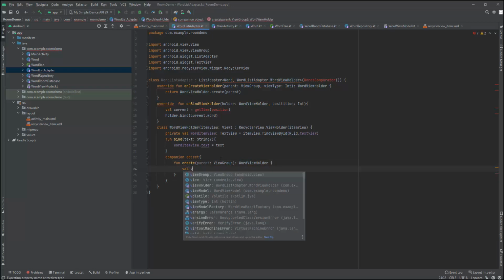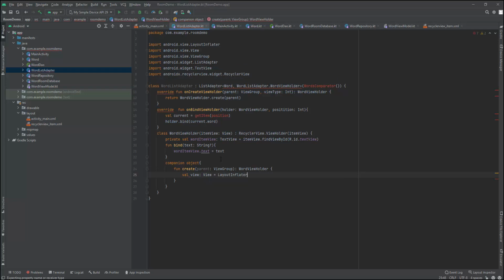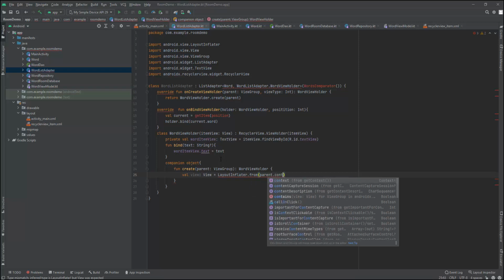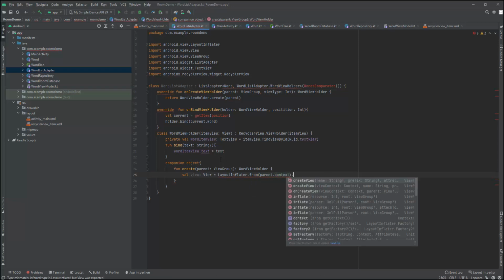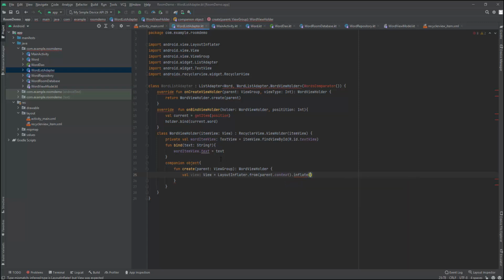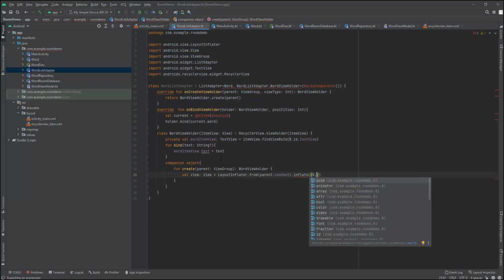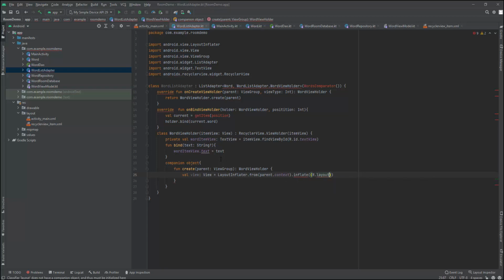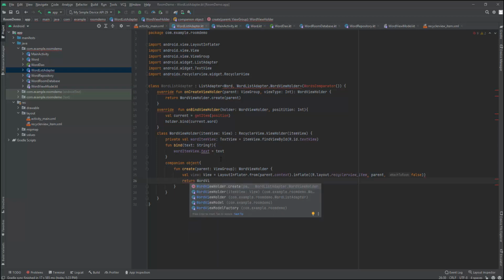And we'll create a variable in here that is a view. And we'll do layout inflator dot from parent dot context. And this will be dot inflate. And in here we will pass it the layout for our recycler view item. And parent and false. And then lastly, we're going to return the word view holder.